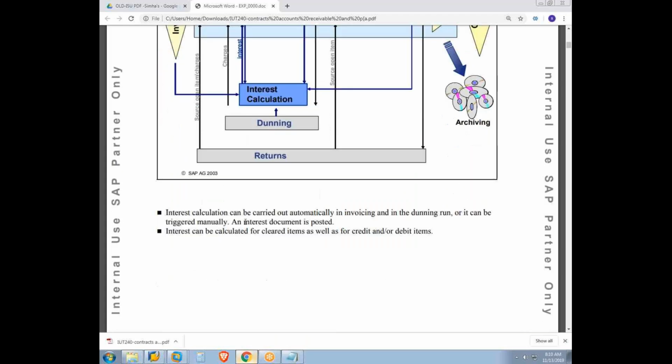Interest calculation can be carried out automatically in invoicing and in the dunning run, or it can be triggered manually. An interest document is posted. That means whenever you prepare the invoice in the future, it can also consider how many open items in the past are overdue. For them, the interest amount is calculated, and it can be posted directly in FICA, or it can be processed through ISU invoicing, and then the amounts are posted as a charge debit entry to the contract account. New open items are created.